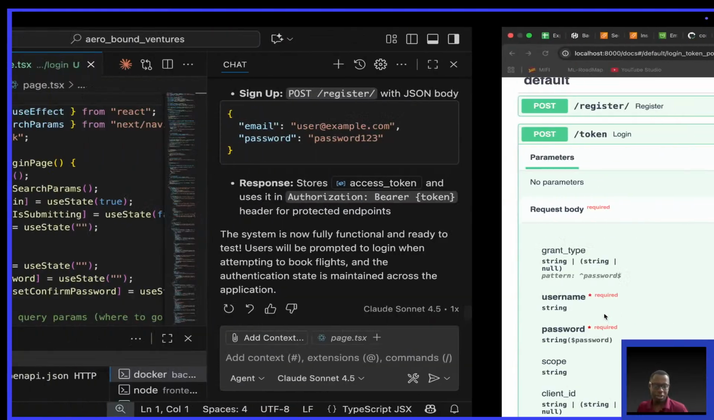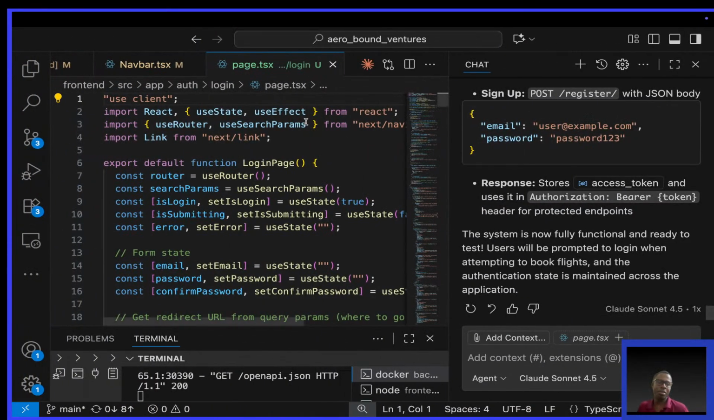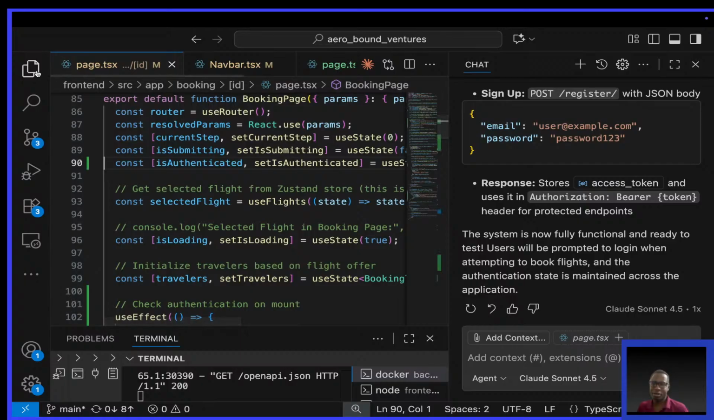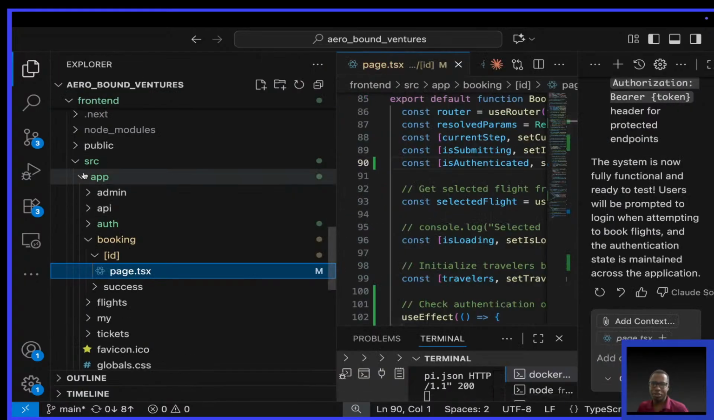I want a change because the backend is not going to return an email, okay. So let me show you so that you follow along with me.